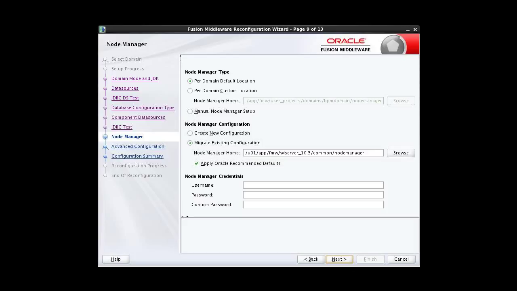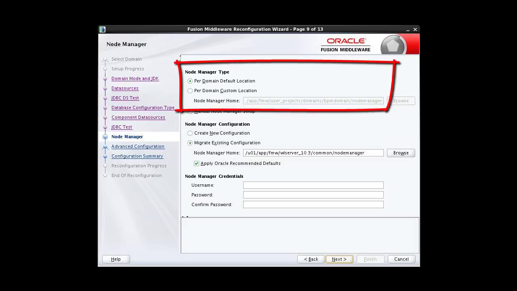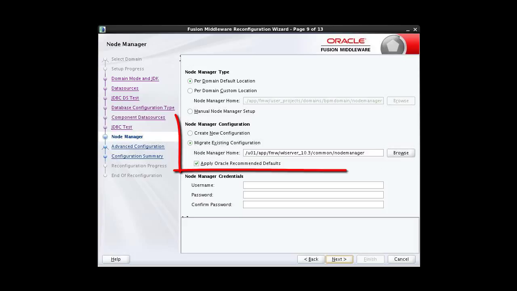If the domain you are configuring is using a per-host node manager, as ours is, then this window appears, allowing you to select the node manager configuration to use for the reconfigured domain. For node manager type, we're going to accept the default domain location, which is displayed here. Note that it will be under the original domain structure. In the Node Manager Configuration section, we're going to migrate the existing per-host Node Manager configuration to a per-domain configuration.